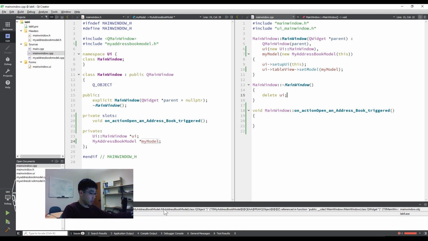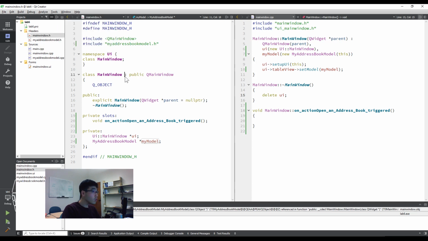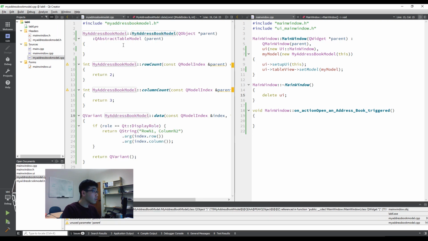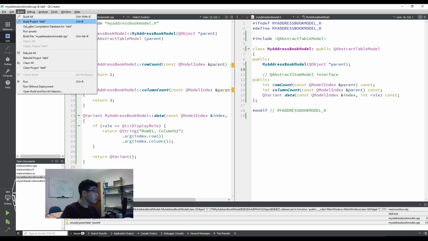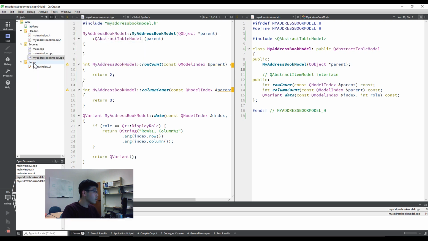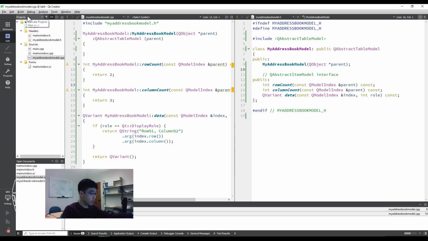Oh yeah, so here address book model. What is that? I'm having an error. I don't know. Let's see, main window and model are totally good, everything looks totally fine. Let me just clean everything and build everything again.